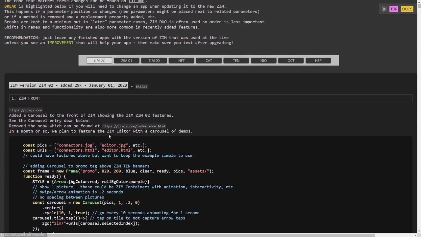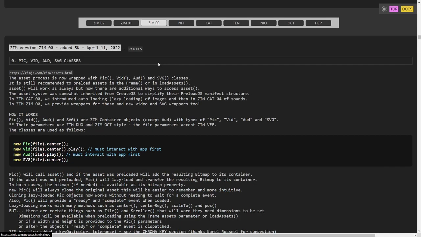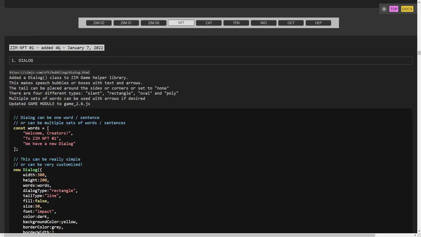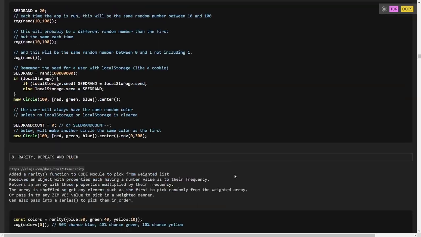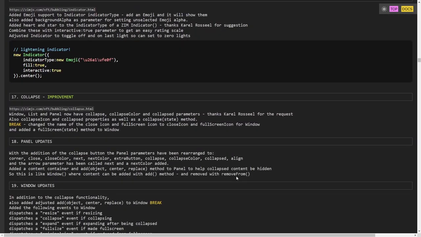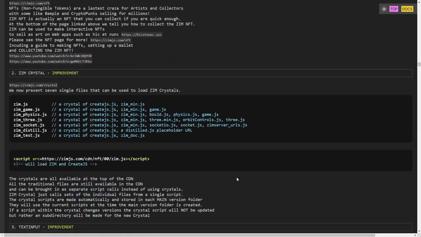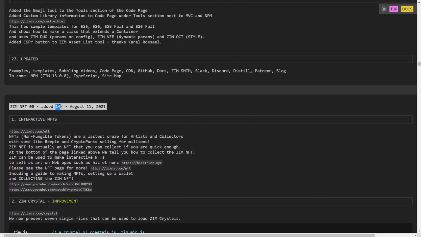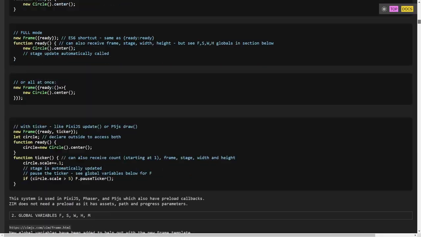So these are the ZIM 02 updates, added about 30K. It's a fair bit of code. It's more than ZIM 01 and ZIM 00, I think. That was just 5K. NFT was 4K, although this is NFT 01, so we now have to scroll down to NFT 00. So this is going through the NFT updates to see that that was a 14K addition.